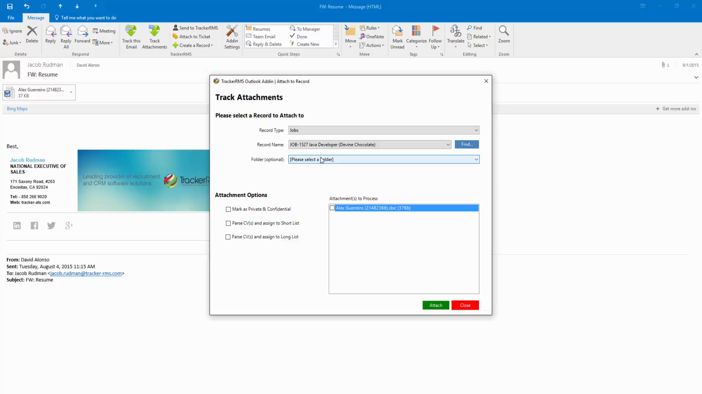Now you can select the document to go into a folder. You can also choose to parse in that candidate to the short list or the long list of that job. When you click the box, you can process the resume, create a new candidate record in Tracker, but what it will do is it will create that candidate, but it will also assign them directly into the job.